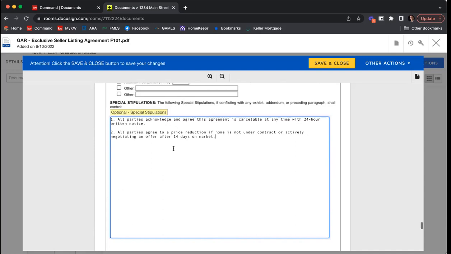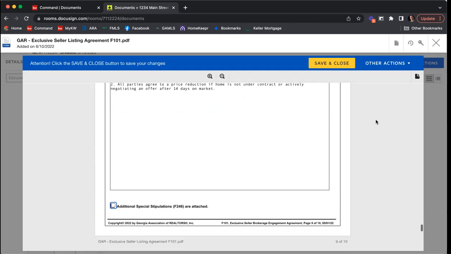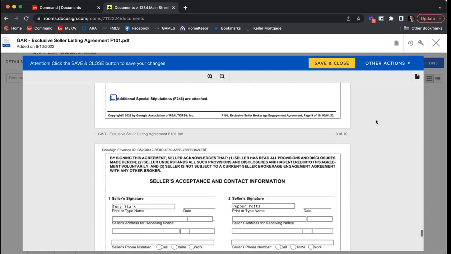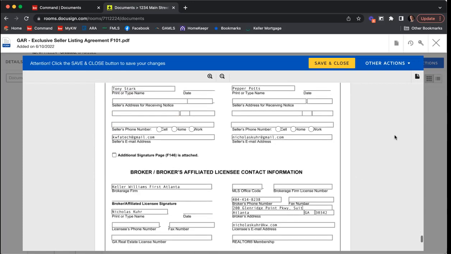You can add as many special stipulations as you would like that can fit here. If for whatever reason you have so many special stipulations they do not fit in this box, there is an additional special stipulations page. You would just check this box here and then add form 246 to your documents. Scrolling down, now we get to the signature page. You can see that it pre-populates with my client's names and email address. So good to go there.